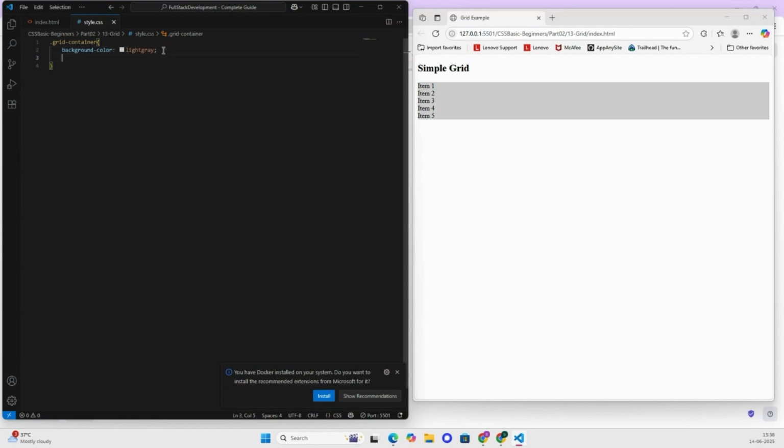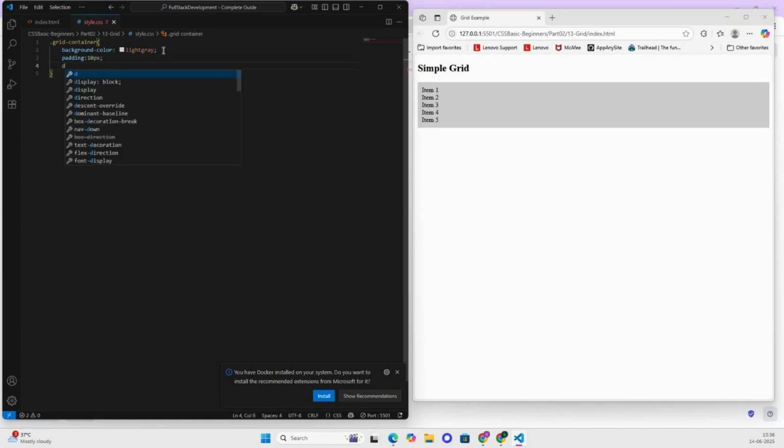In this, I'm going to give the padding as 10 pixels, and in this grid container, I am turning it into a grid because we are discussing the grid. We can't see any changes right now. Before that, let's apply a few styles for all these boxes, for these items.